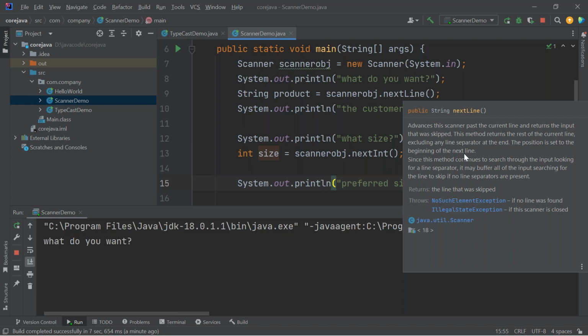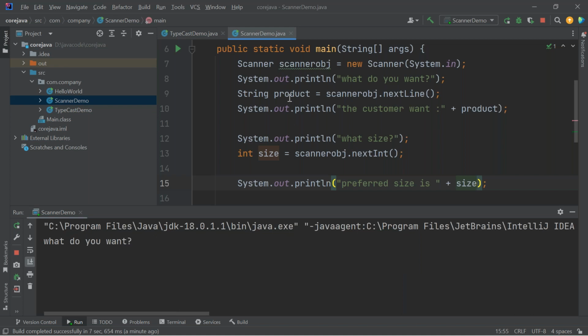So whenever I press enter, it will capture whatever is already typed on the screen and store it in a variable, and that variable I can use for my business processing. So now I'm taking this cursor and typing Q. I pressed enter. So now it's asking what's the size.